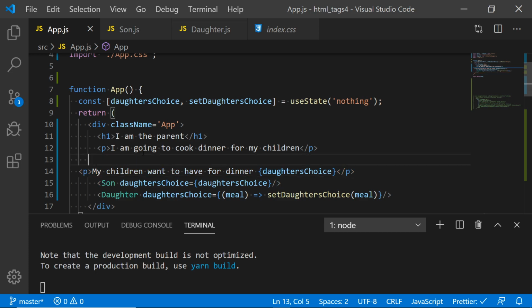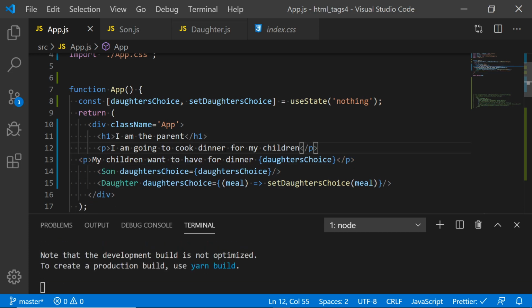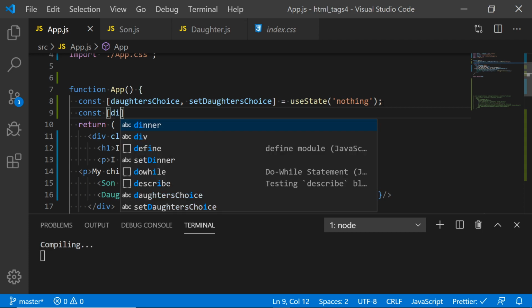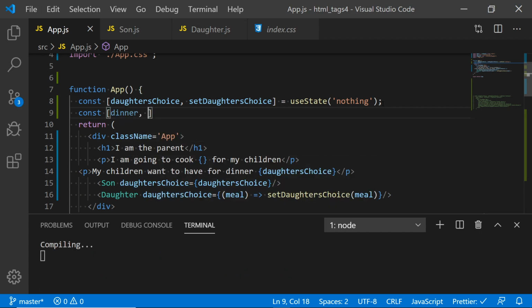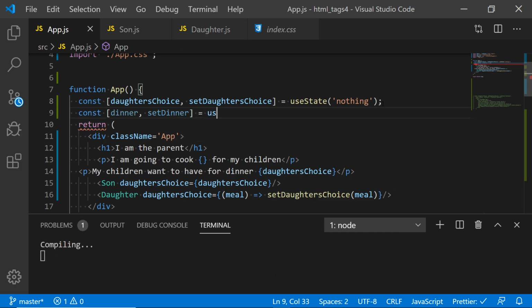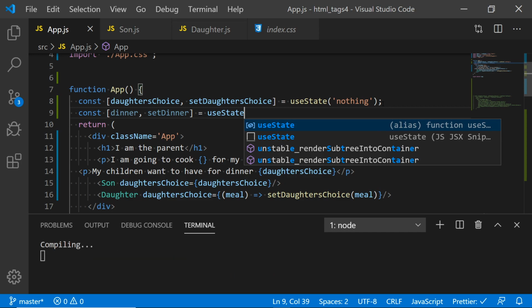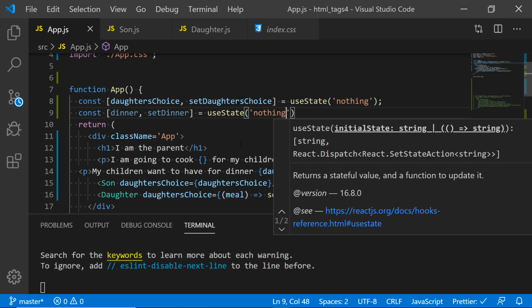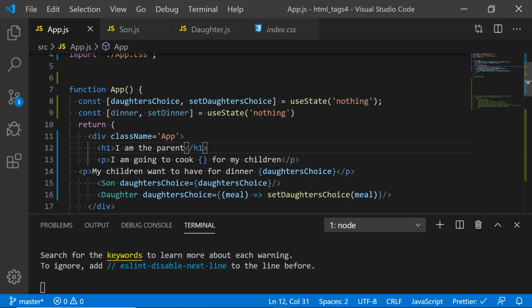So we have this p tag here. I'm going to cook for dinner. So I am going to cook. And now let's say state. Okay. Const. And then let's call it dinner. And what else? Set dinner. And then equals again. Use state. And for now, nothing. Okay, fish. But what fish? Haddock. Okay. So first of all, dinner.